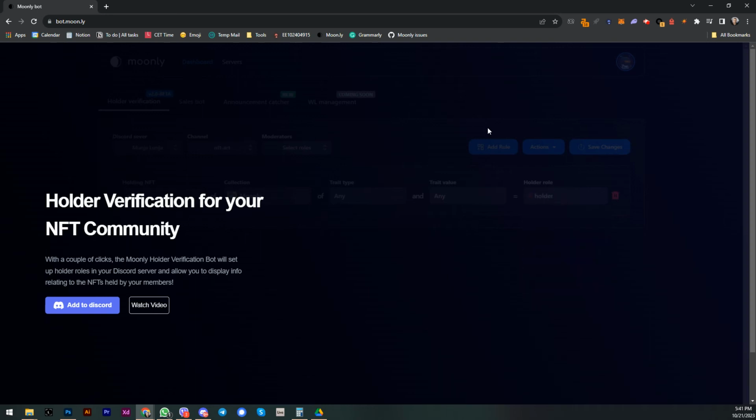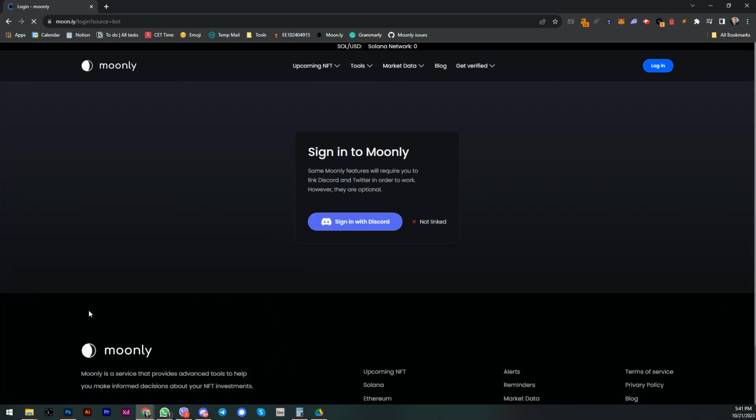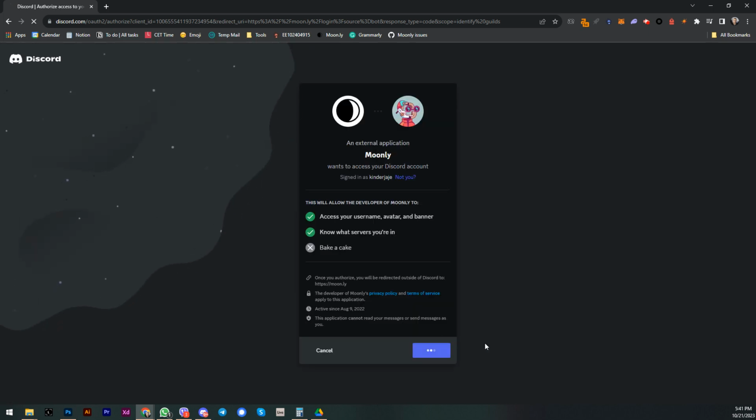Hi, this is how you set up a Moonly Discord bot, specifically holder verification. So click on Add to Discord. You'll need to be logged in, so you can sign in with Discord.